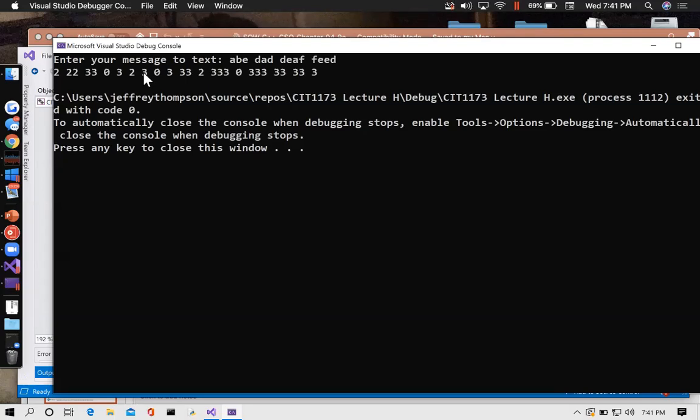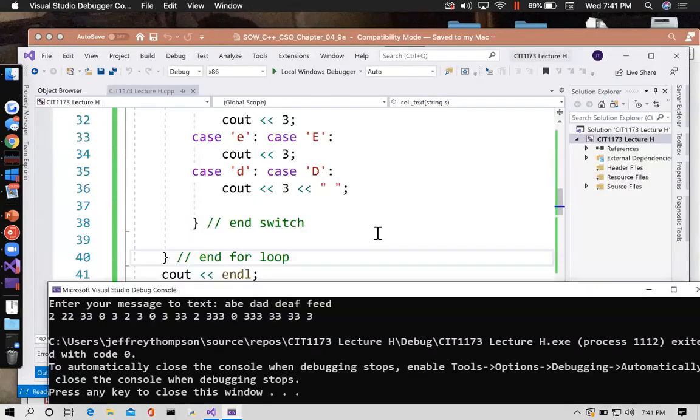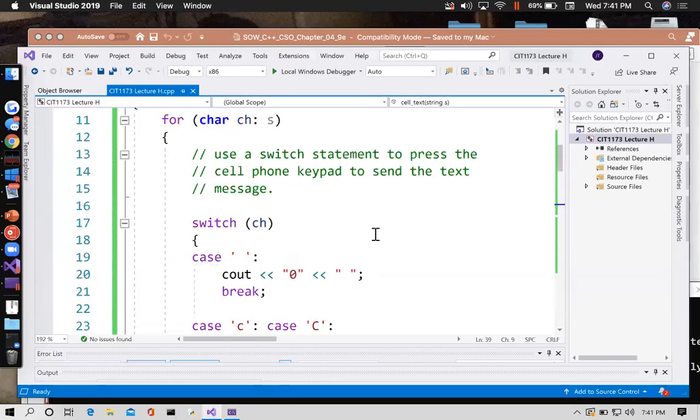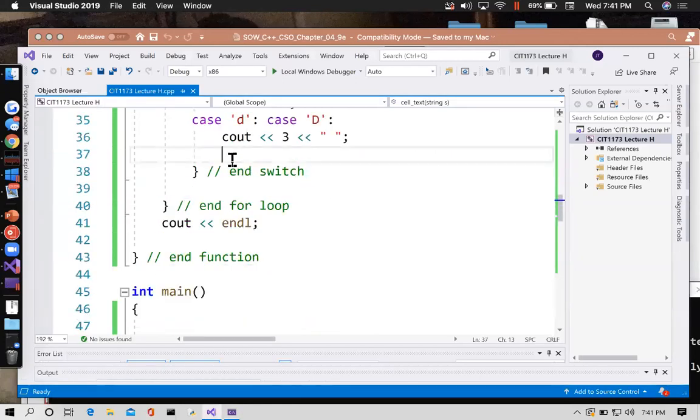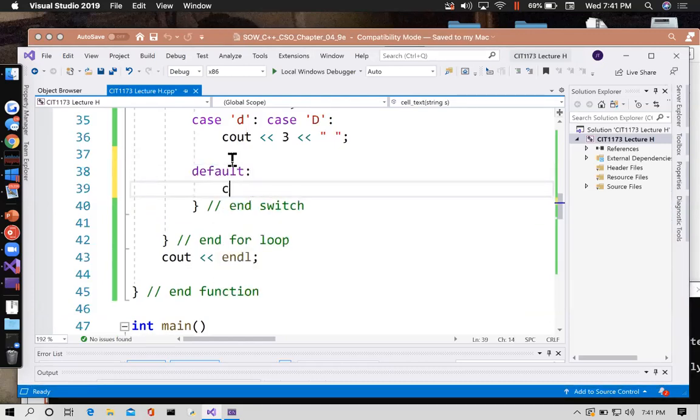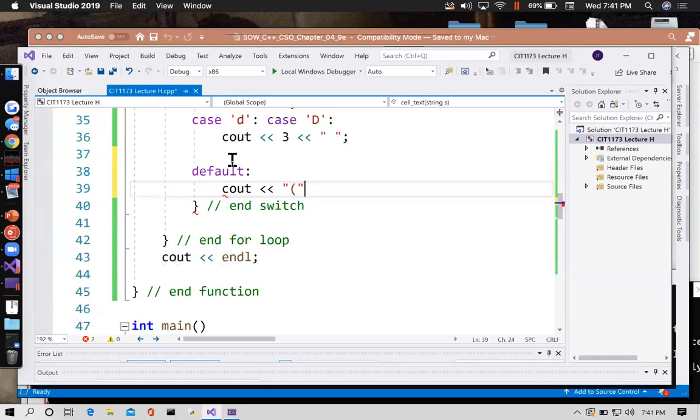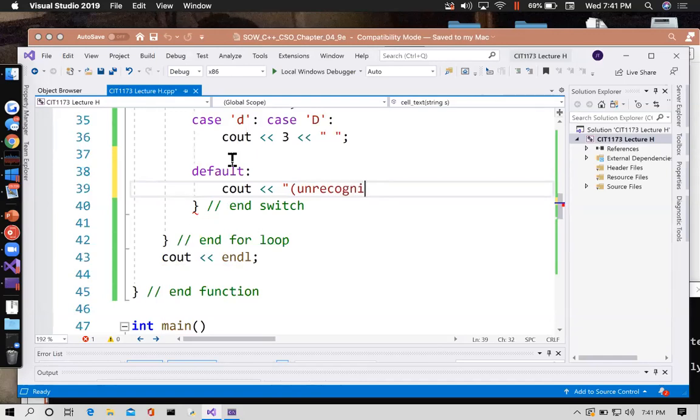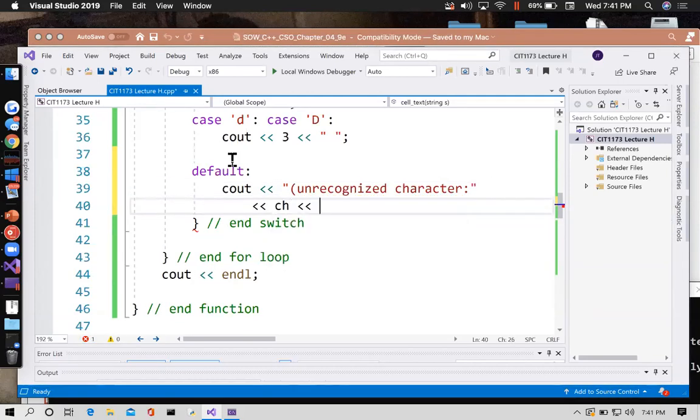All right, so sneak preview. Your homework is just going to be to expand this with the rest of the letters, right? So that you can go all the way out to Z. And we need a default case. cout, parentheses, "Unrecognized character:" followed by what they typed in, right? So end quotes, less than, ch, less than, a closing parenthesis, followed by a space, and then a break.